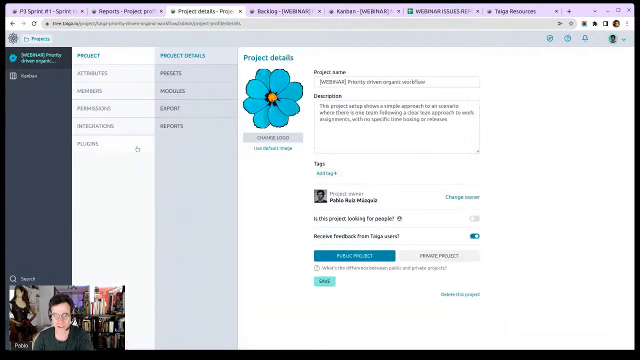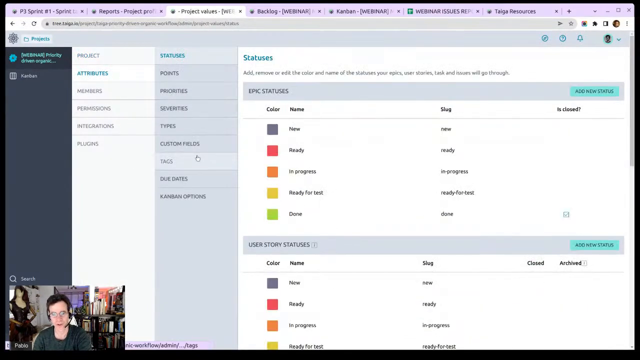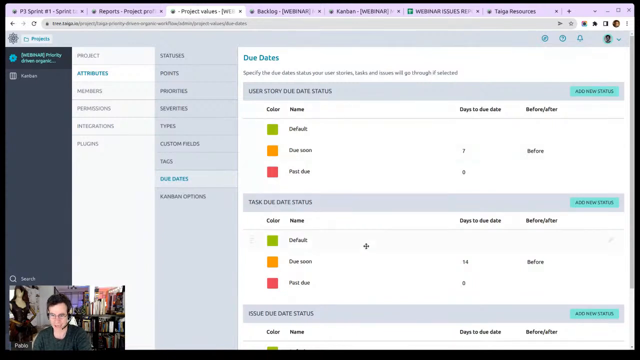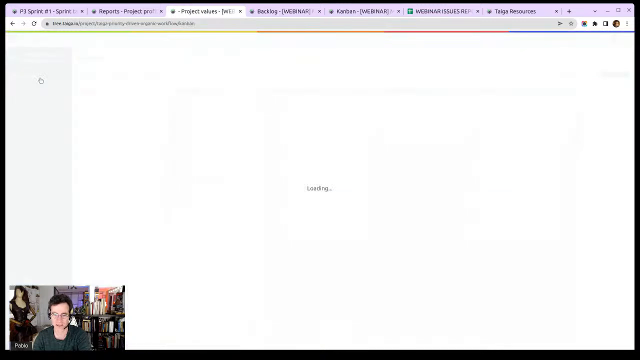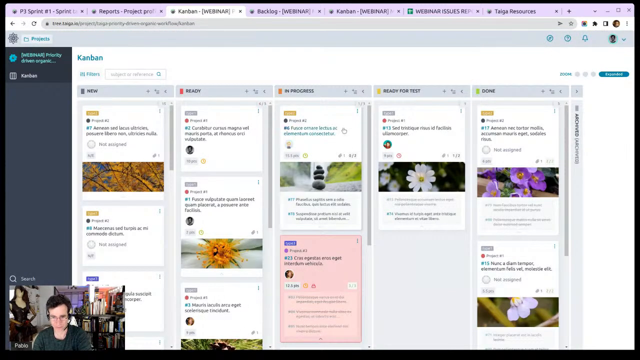You basically go to settings, you go to attributes, you go to due dates, and you can define many due dates, by the way. Here I said, okay, due soon, 7 days before the due date, I should see this orange label, and past due 0. And you can add as many as you want. You can even say it's before or after, if that makes any sense. That's fine, as long as it makes sense for you.